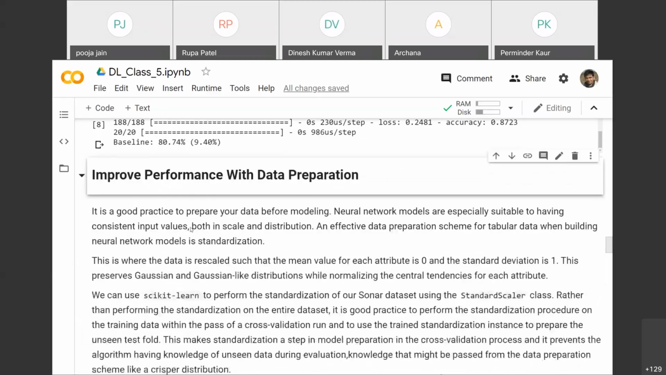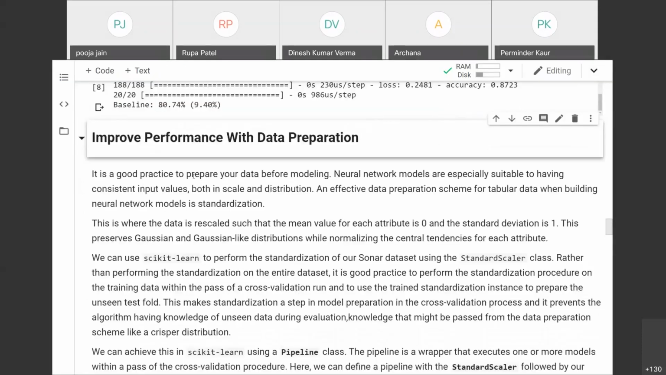Now, to improve performance with data preparation, I'll just read through. It is a good practice to prepare your data before modeling. Neural network models are especially suitable to having consistent input values, both in scale and distribution. An effective data preparation scheme for tabular data when building a neural network model is standardization. This is where the data is rescaled such that the mean value for each attribute is 0 and the standard deviation is 1. This preserves Gaussian and Gaussian-like distributions while normalizing the central tendencies of each attribute.